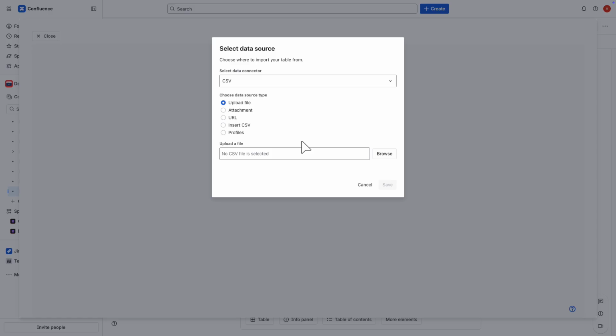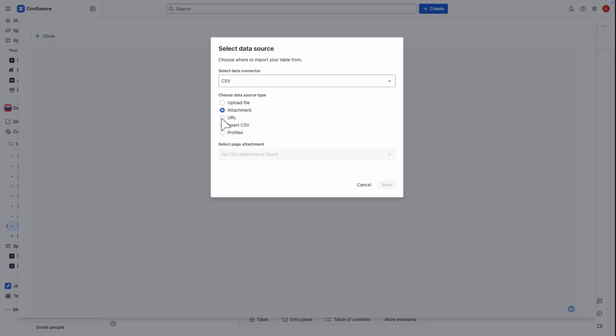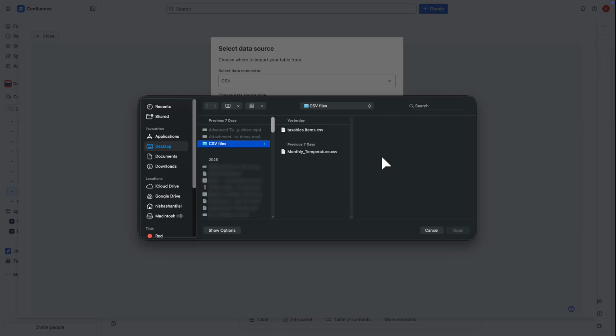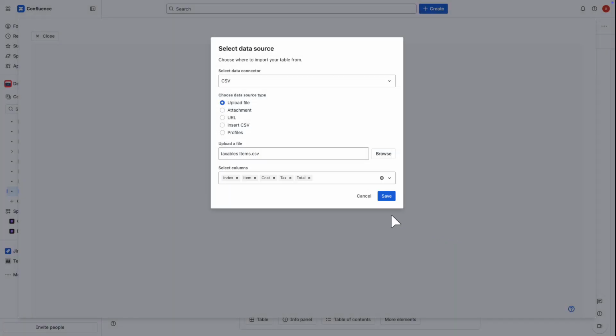The Select Data Source dialog opens. You can connect to a CSV data source by uploading a file, using a page attachment, pointing to a URL, pasting CSV code directly, or selecting a pre-configured profile. I'll upload a CSV file. The Select Columns field displays the available column names.